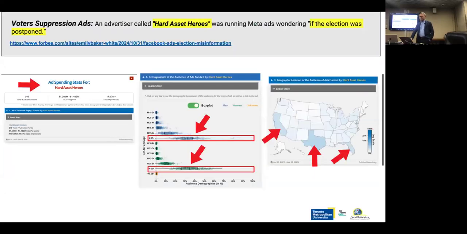The other thing is that it can be used to discover ads that touch the line but don't necessarily go over, so the AI system at Meta won't be able to catch them. For example, during the federal election in the US last year, somebody called Hard Asset Heroes was running ads on Meta, and the ads simply said, I think the election's been postponed next week. That's all it said. So nothing in those words would trigger any warning at Meta, right?